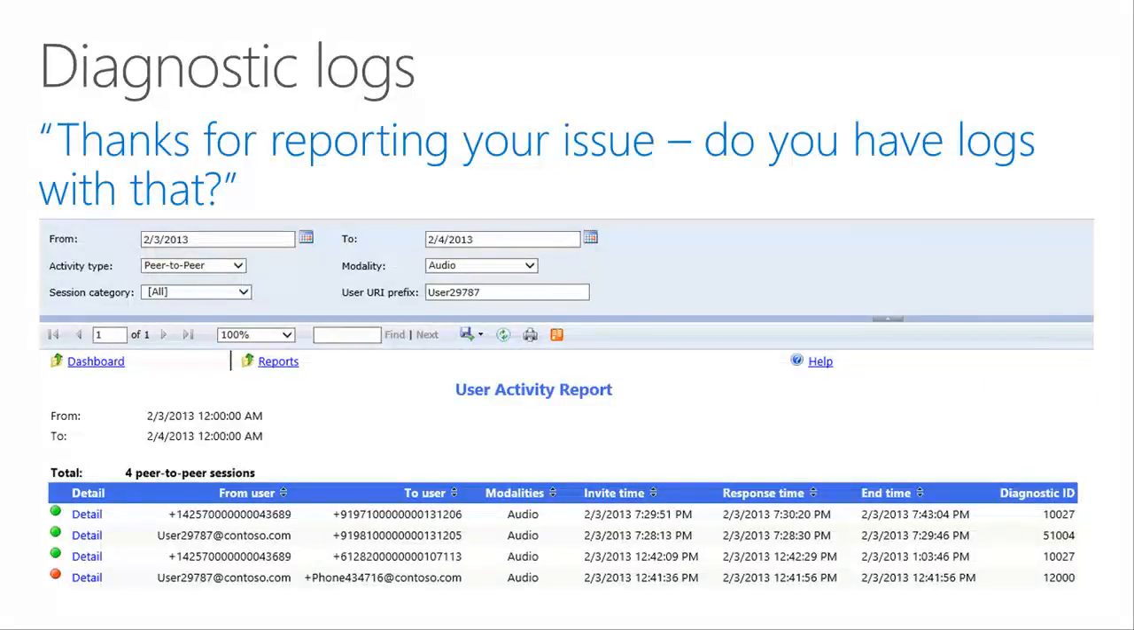So when you go in, you can go to the user activity report. And when you pull up the user activity report, there's obviously a number of parameters that you can choose: start date, end date, activity types, which modality you're interested in. And then you can actually enter in a user URI prefix.